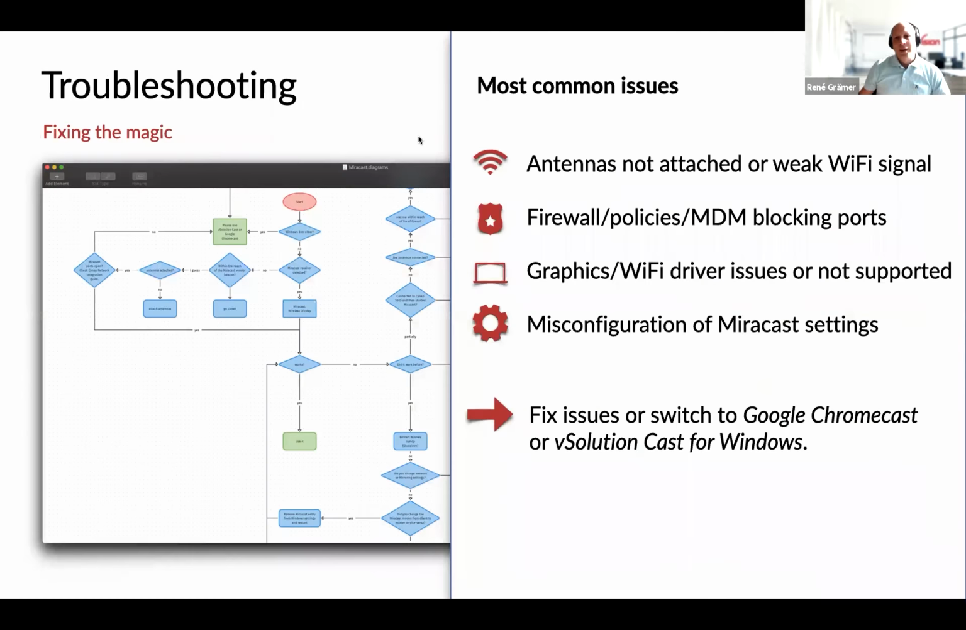Okay, now up to troubleshooting. You're following this webinar, you went through all documentation that you could find and it still doesn't work. So what are the most common issues? I'm sad to say that sometimes Cynaps are being installed without the antennas attached. Please attach the antennas. It will improve your Miracast experience dramatically. It could be a weak Wi-Fi signal, just based on the position where you put the Cynap.